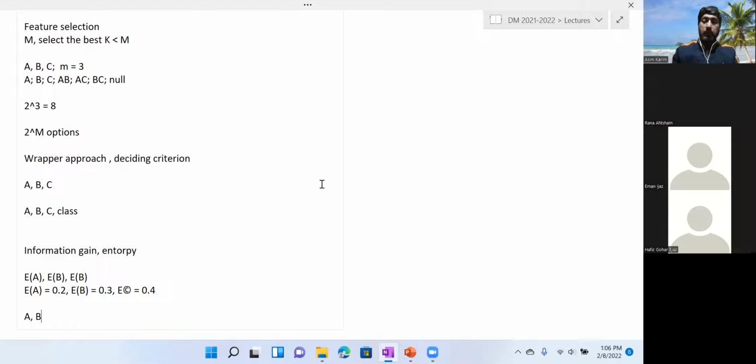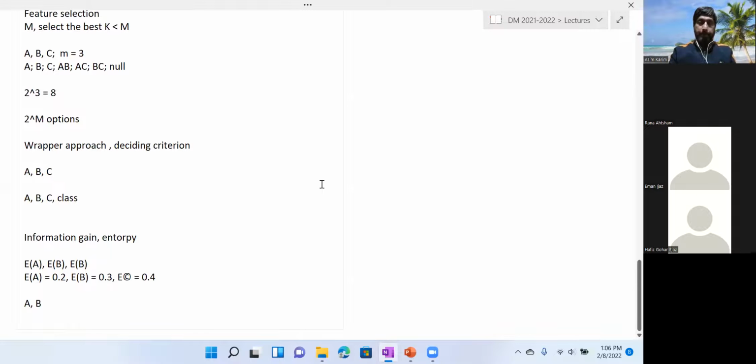And also you can use a wrapper approach, meaning that let's say your ultimate goal is clustering. You select a combination of attributes, do clustering and check what the performance is, and then find which combination of attributes gives you the best performance. So that is the general idea.